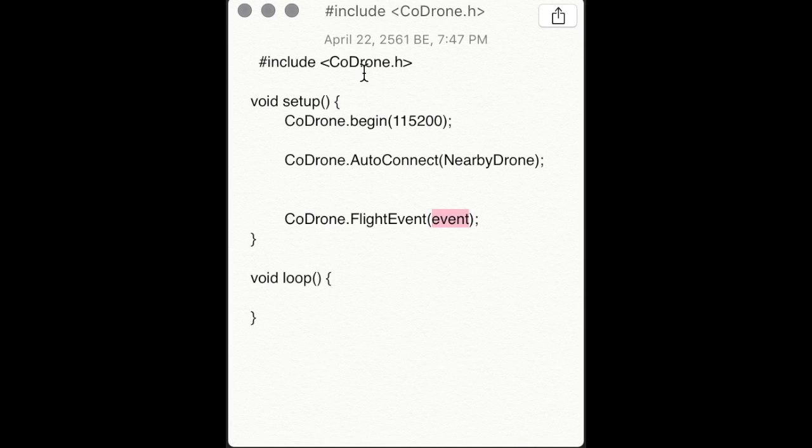So this 115200 is the Bluetooth connection speed, and so that's why we begin with this. This code here is bringing out the CoDrone library. The code here auto connects to a nearby drone.